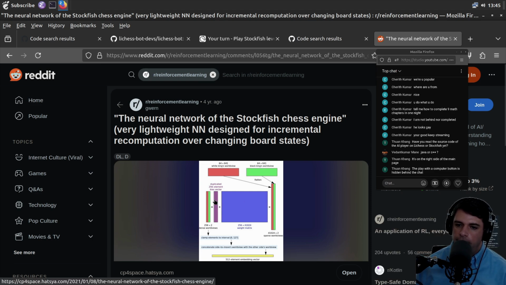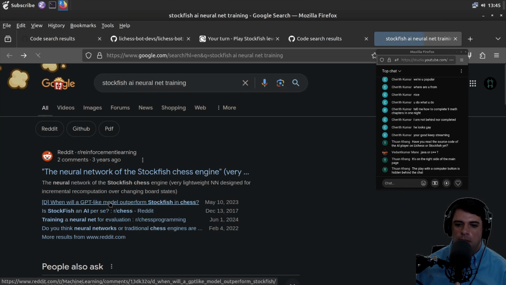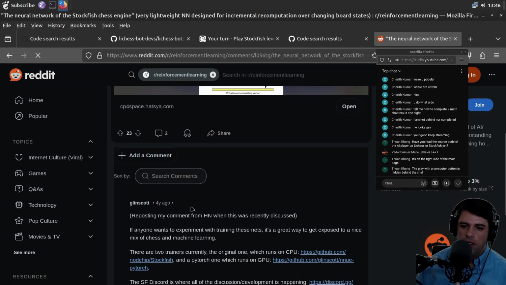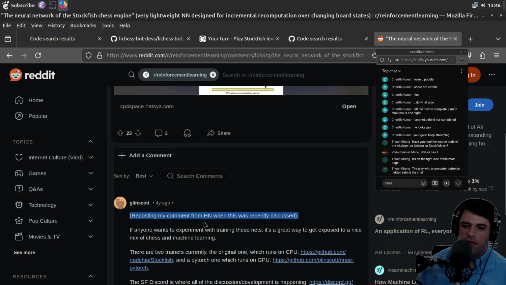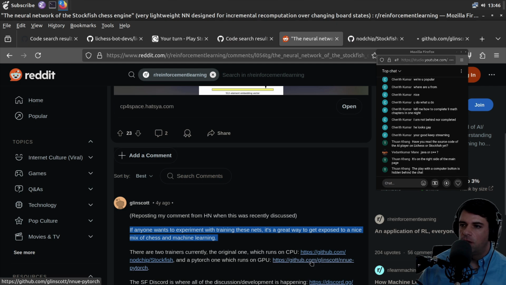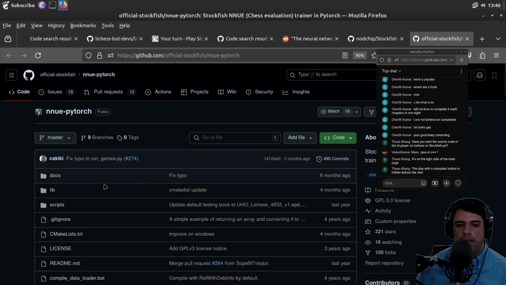This is some diagram. There was apparently a Hacker News discussion on it. Is that what I just saw? Reposting my comment from Hacker News. If anyone wants to experiment with training these nets, it's a great way to get exposed to a nice mix of chess and machine learning. There are 2 trainers currently. The original one, which runs on CPU, and a PyTorch one, which runs on GPU. Great. 4 months ago, this looks relatively current.